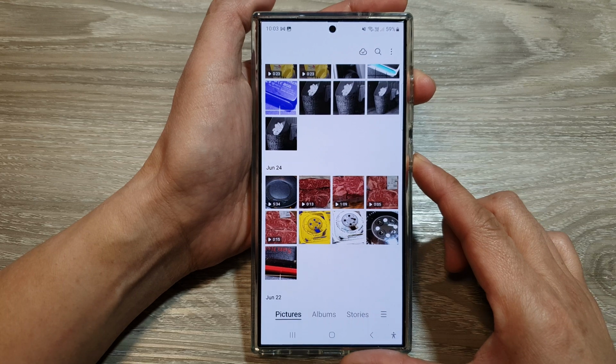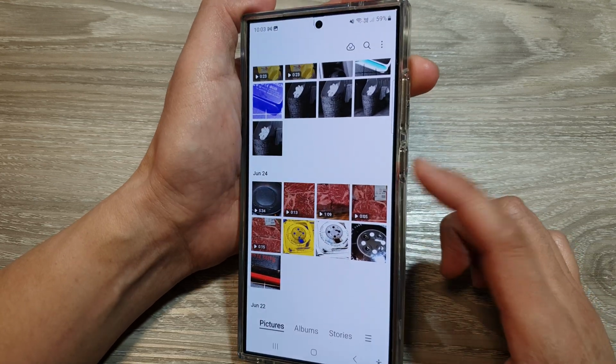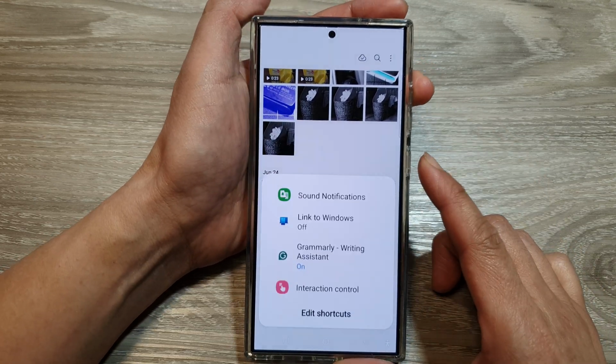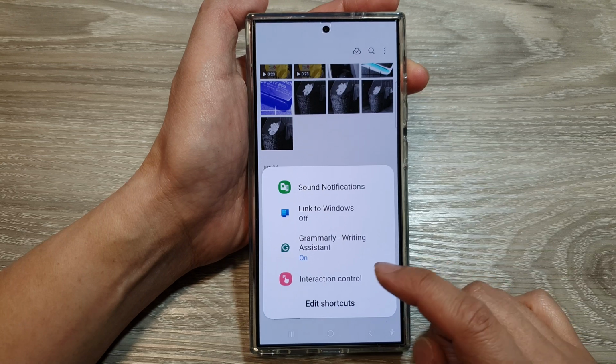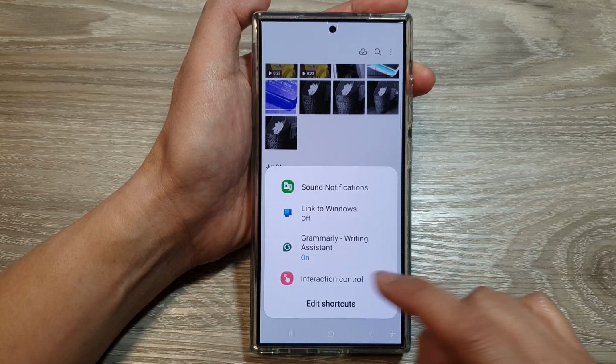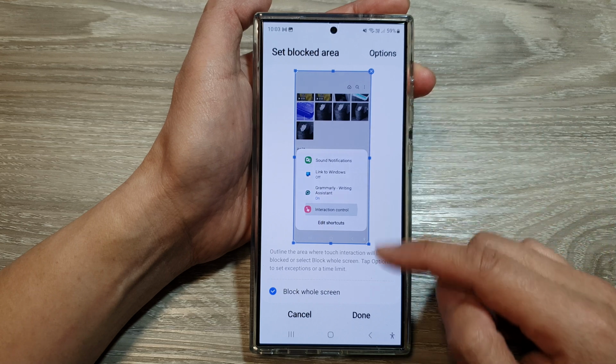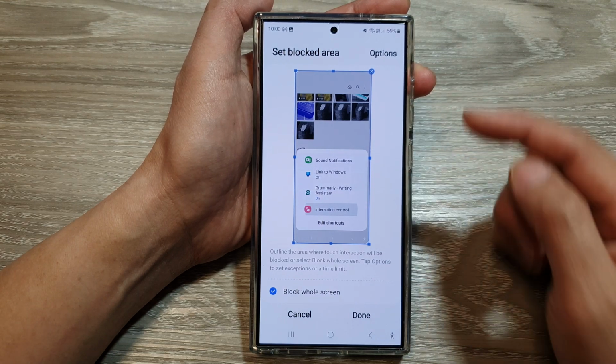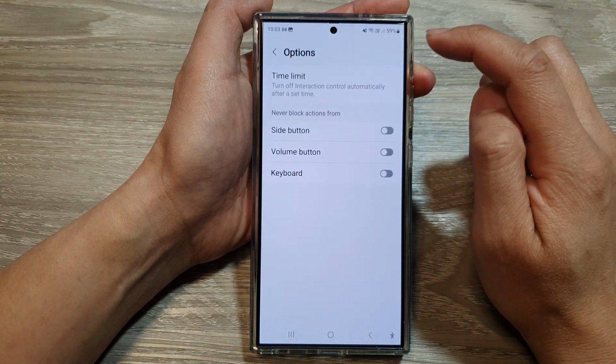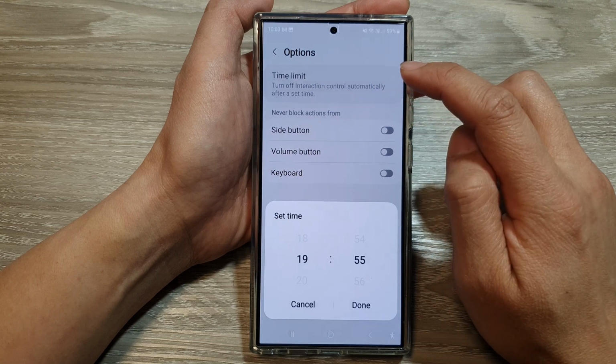Here I'm going to press on the shortcut keys, the side button and the volume up buttons. From the shortcut menu, I will open up interaction control. Then tap on options. So before you start the interaction control, tap on options. Then tap on time limit.